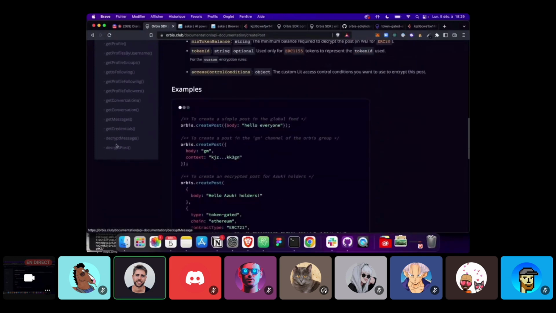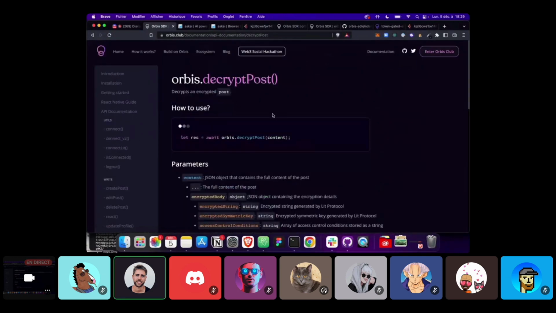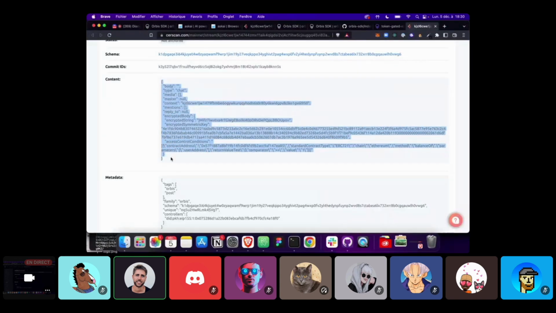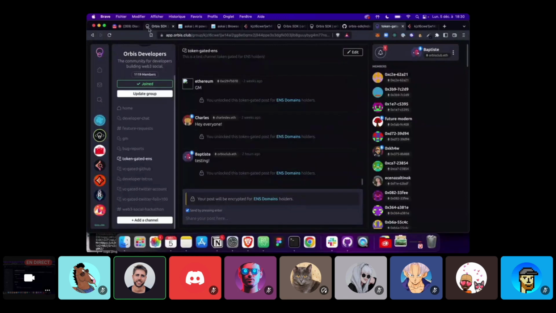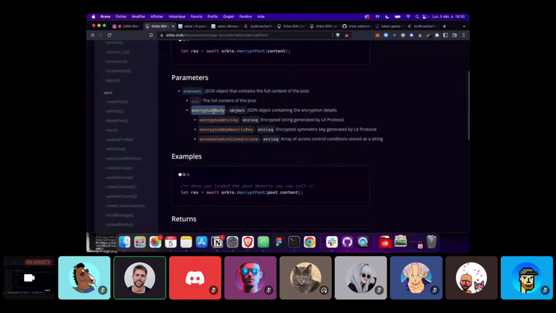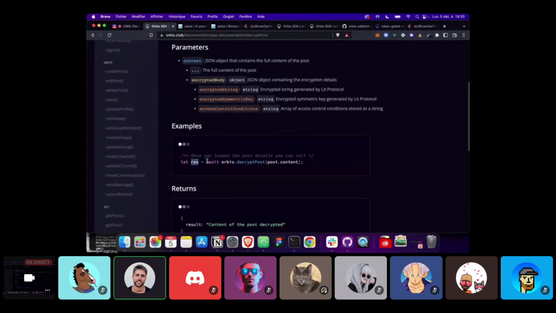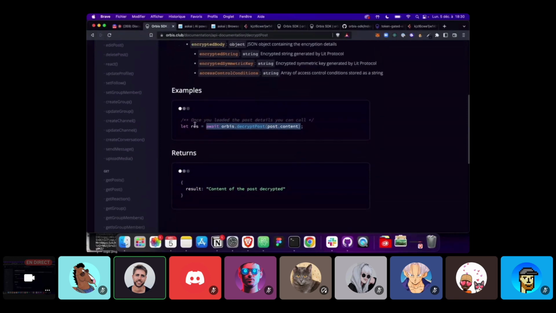So if you go, I believe it's here, yeah. If you go to the decrypt post function, you can see that you can actually pass this encrypted body parameter. Actually, no, you pass the whole content. So in that case, you would pass everything, and it would include the encrypted body, which will then automatically return from this function the actual content of the post, right? So if you call the decrypt post function, it's going to check in the background if the user has set up their Lit Protocol account.